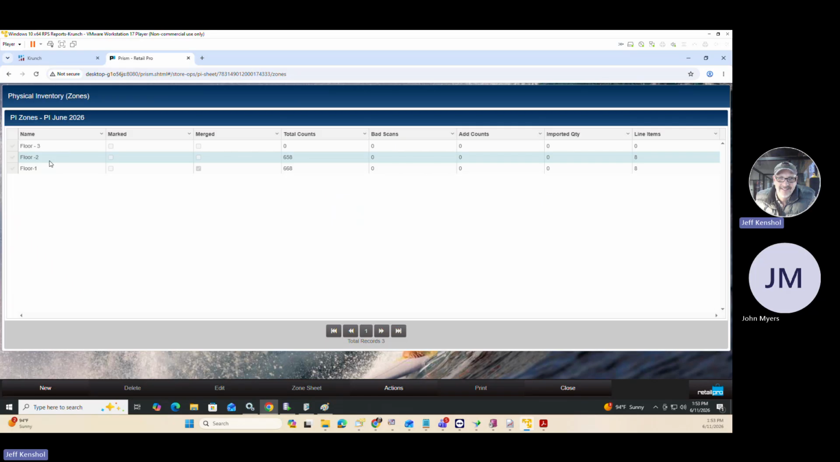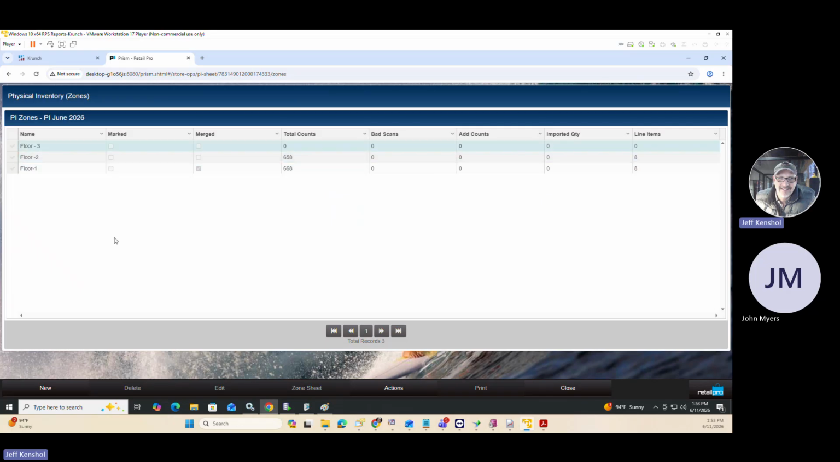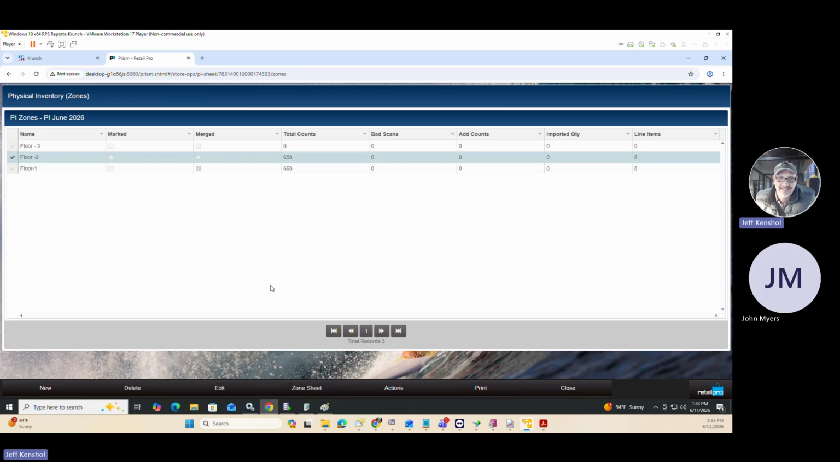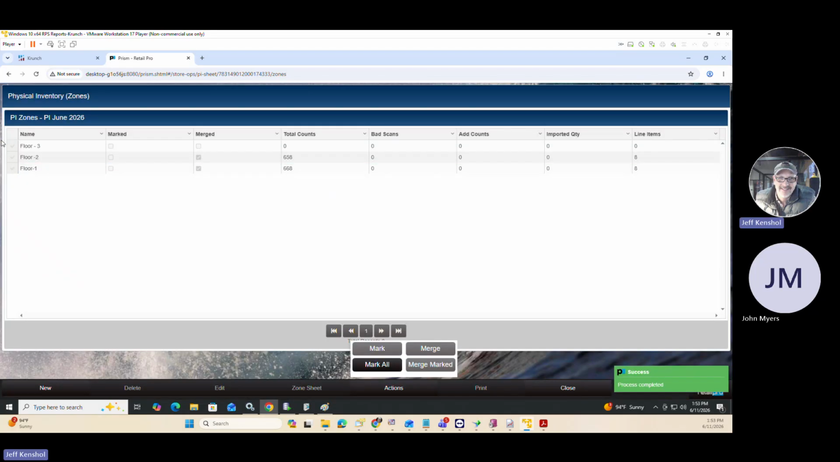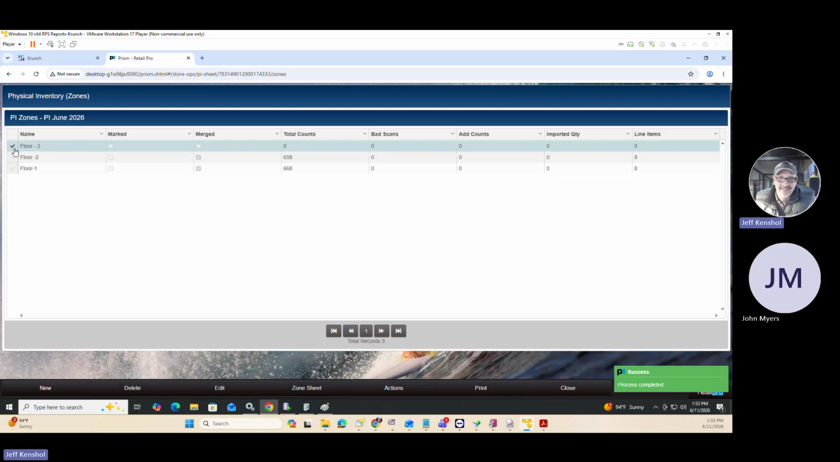So we had roughly 30-something zones at any given moment, and you'd have to go find the right one and make sure you uploaded that. And then when it's double checked and you feel good about it, then we would go merge that. So I'm going to mark that one, and we're going to merge mark. And so that's the process with the zones.